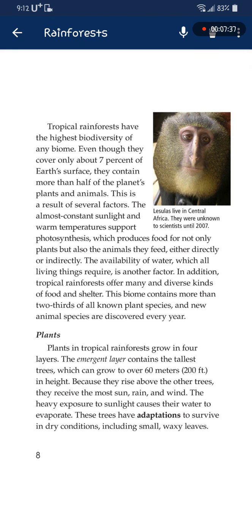Plants. Plants in tropical rainforests grow in 4 layers. The emergent layer contains the tallest trees, which can grow over 60 meters in height. Because they rise above other trees, they receive the most sun, rain, and wind. The heavy exposure to sunlight causes water to evaporate. These trees have adaptations to survive in dry conditions, including small, waxy leaves.